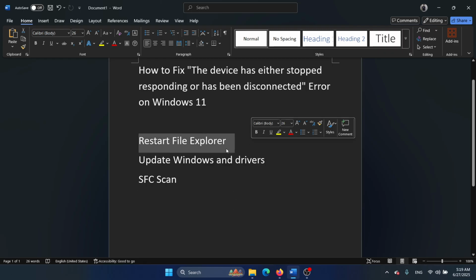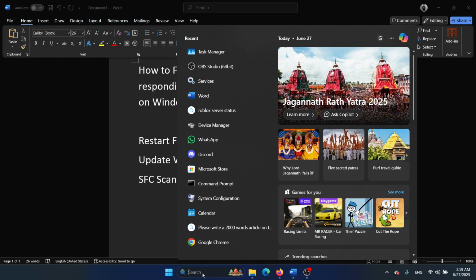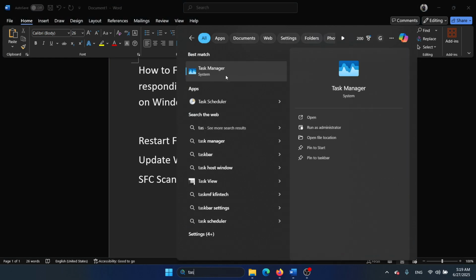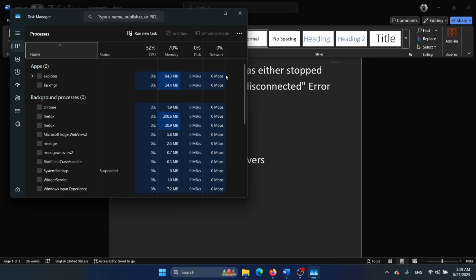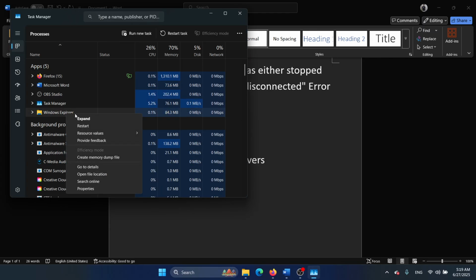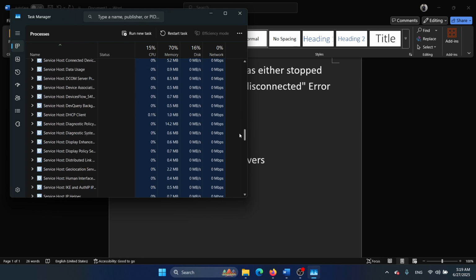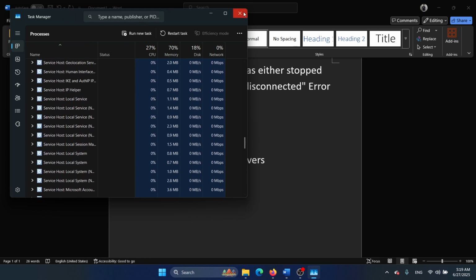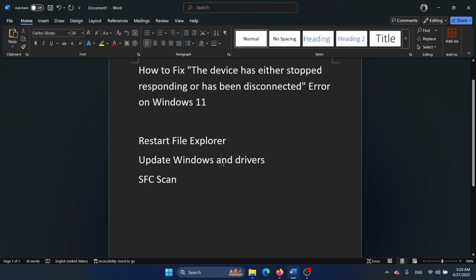So the first solution is to restart the File Explorer. Now, here's how you will do it. Search for Task Manager in the Windows search bar and open Task Manager. Wait for the list to load. Right click on the Windows Explorer process and select restart. Now if you don't find the process here, then scroll down and you will find it in the background processes list.